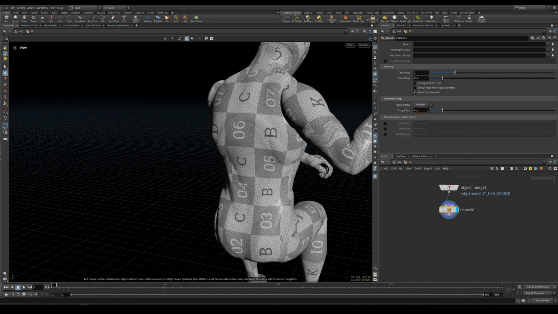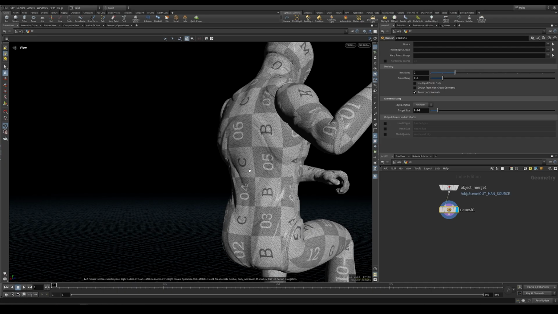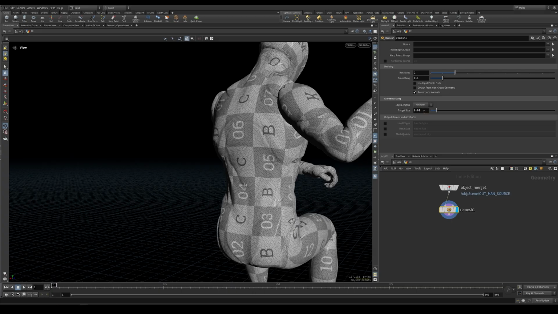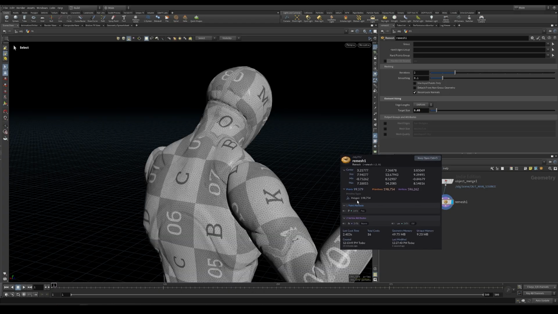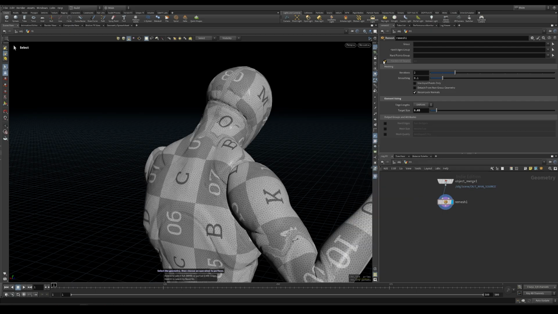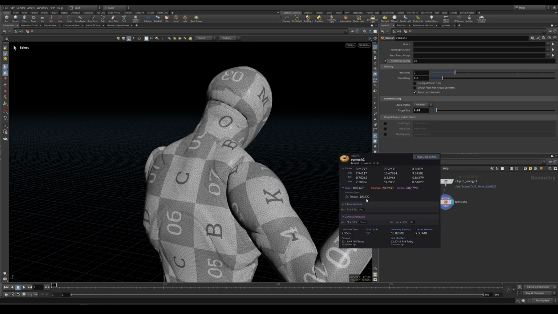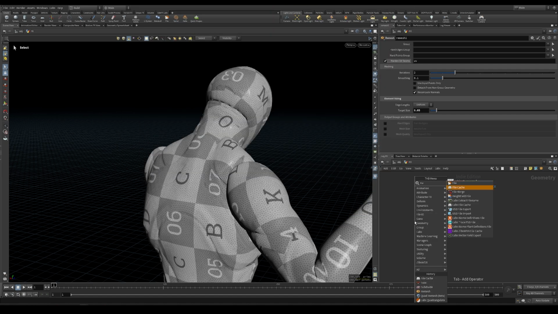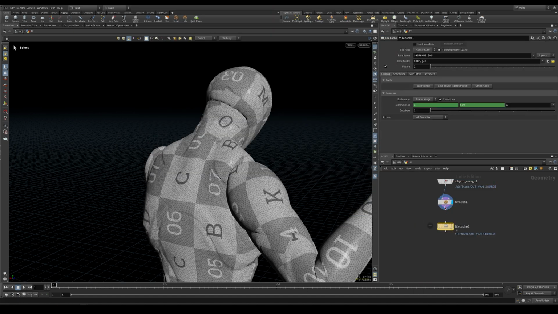I will lower this size to, let's say, 0.06. This will be our final target size, maybe even 0.05. So we have roughly 200k, and I need this on. We should have a little more points, yes. And now we want to cache this mesh as a BGEO, so it will be lighter for calculation. And let's call it man remesh.